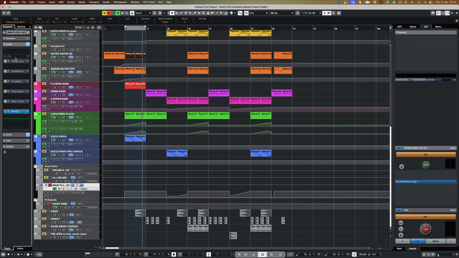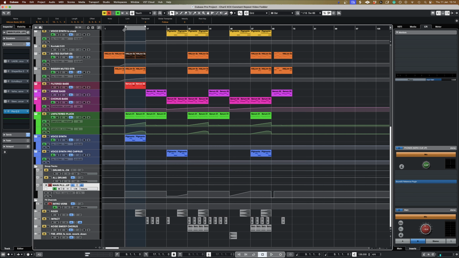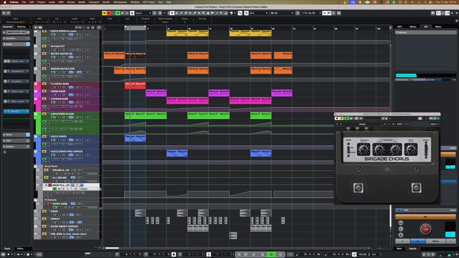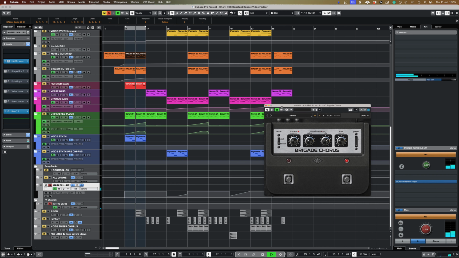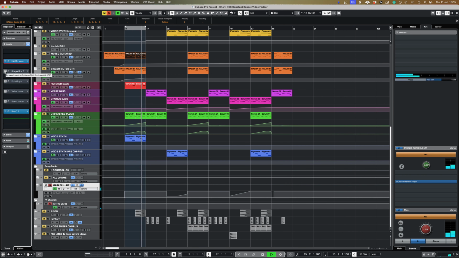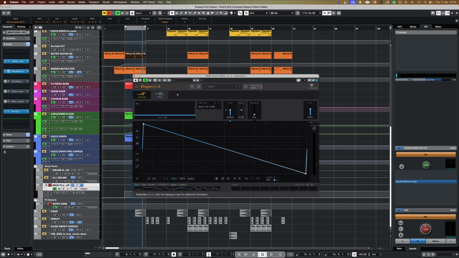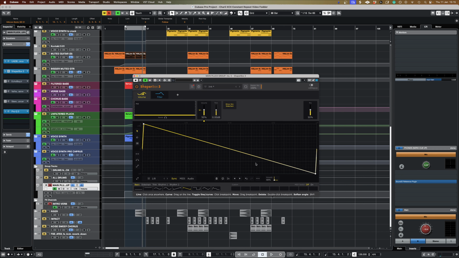So we can now start to go through this processing chain in a slightly more logical order. So first of all, I've got the Brigade chorus, which is a lovely chorus from UAD. Widens it a lot, adding a bit of modulation. Then we've got ShaperBox. Now I'm using two different shapers here. Both of them are on an 8th note, simple downward ramp.